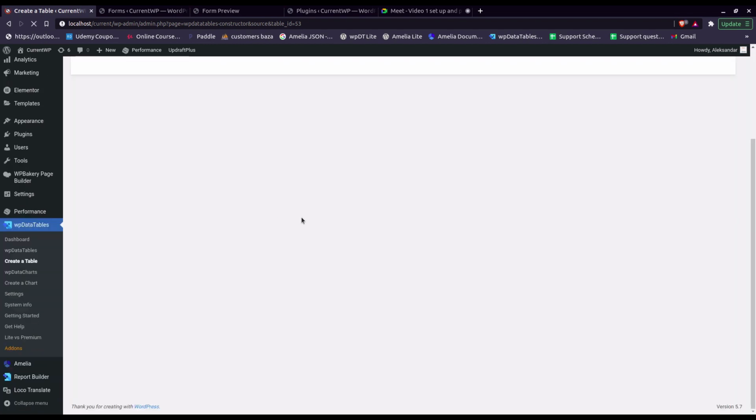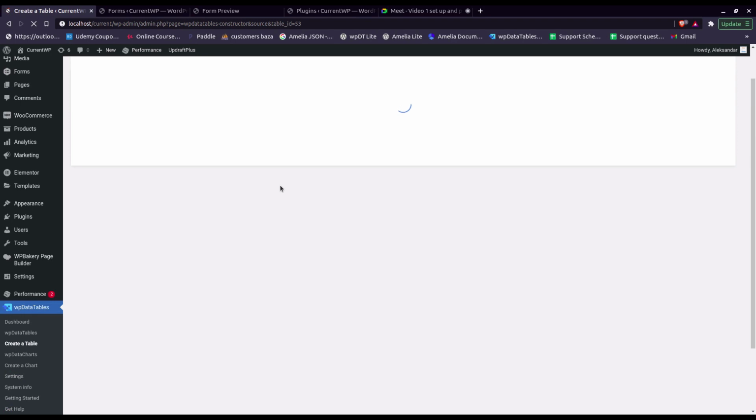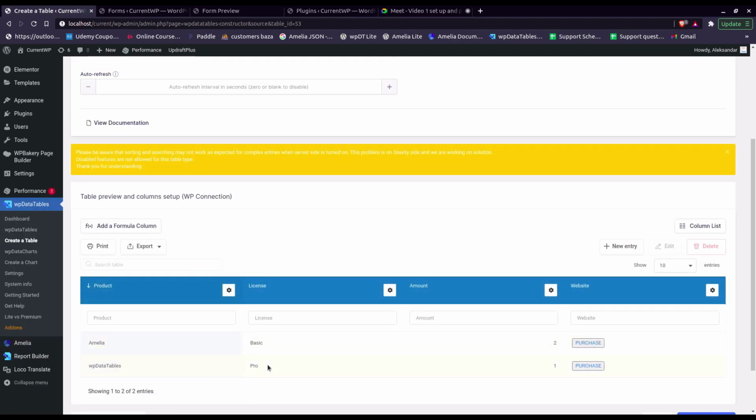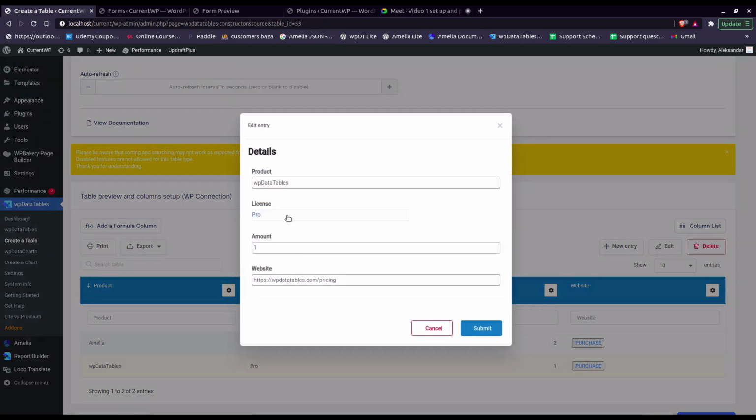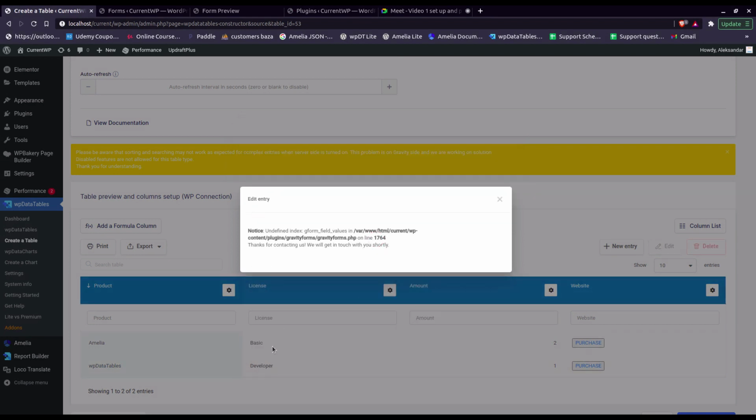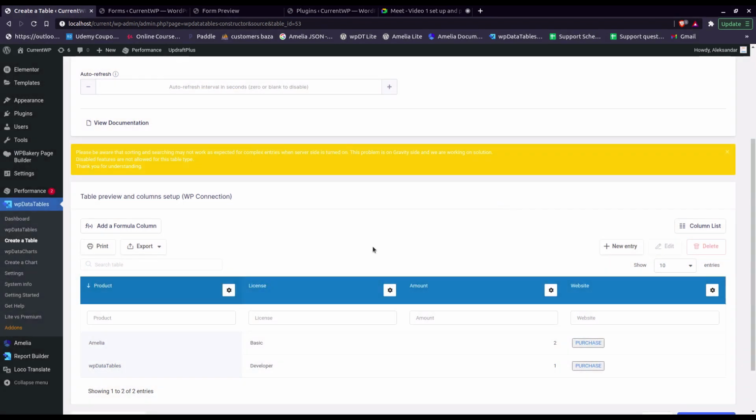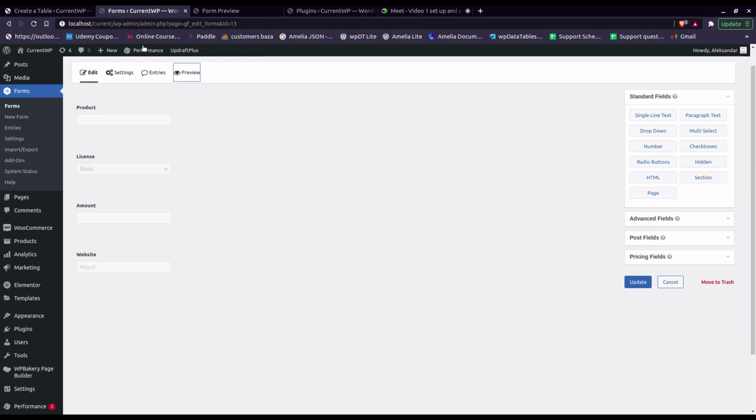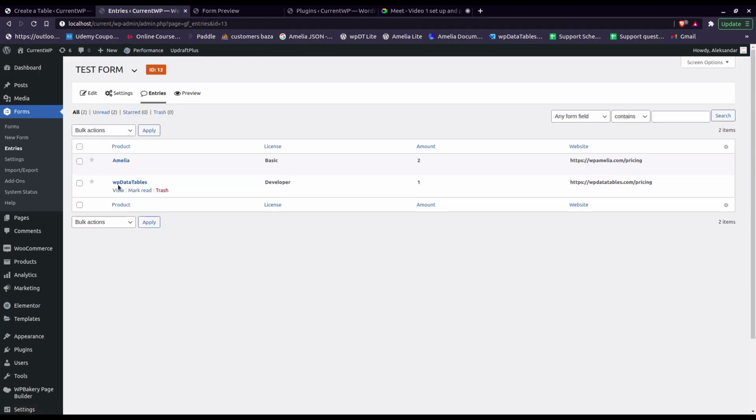So we can now modify existing entries. Let's say we want to change pro to developer, submit, there it is. That was just a notice that it has been changed. So when we go back to forms and go to entries, it's also changed there.